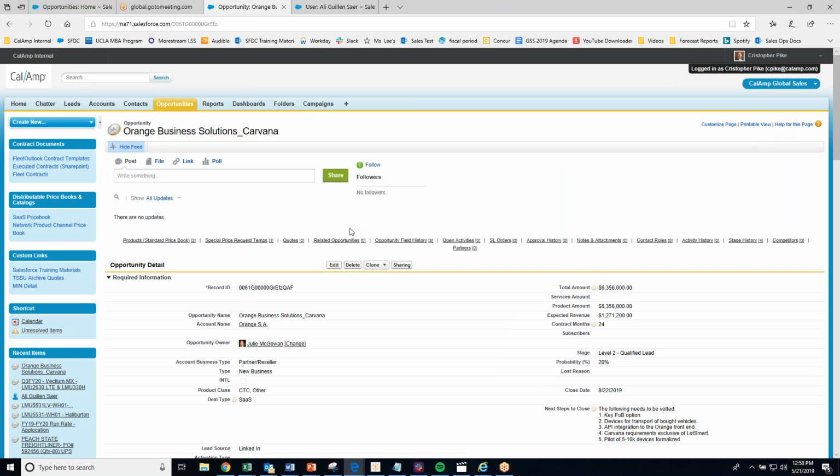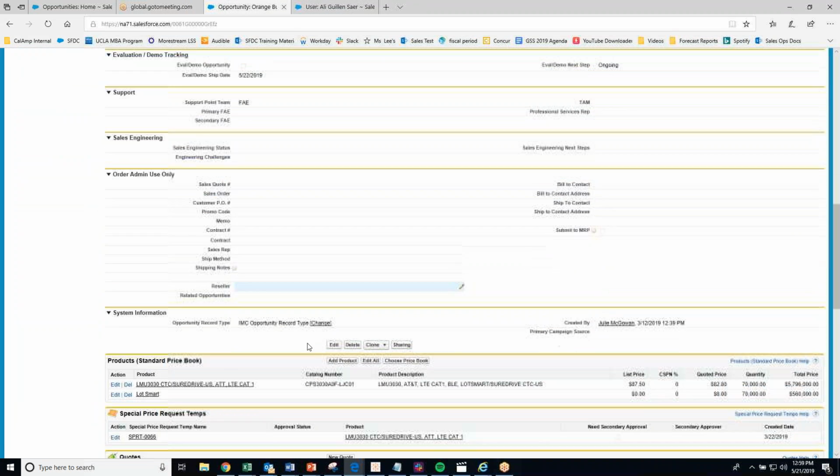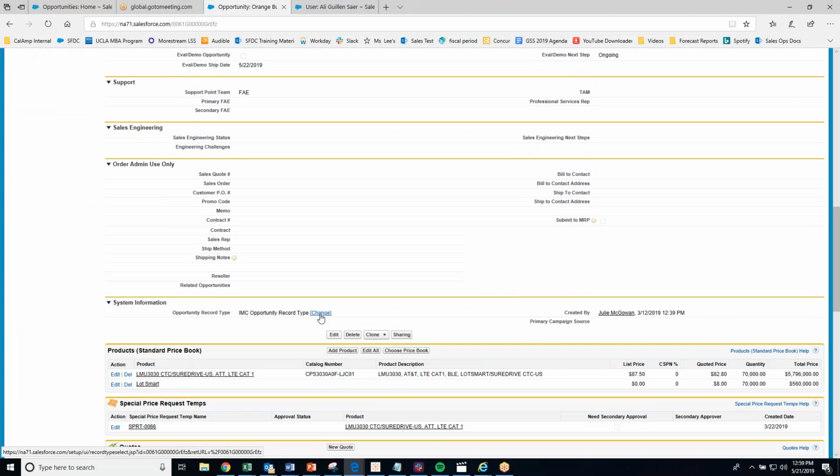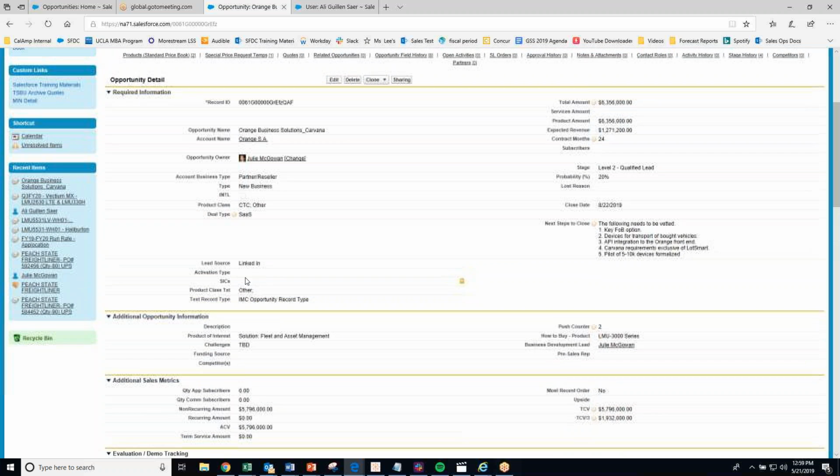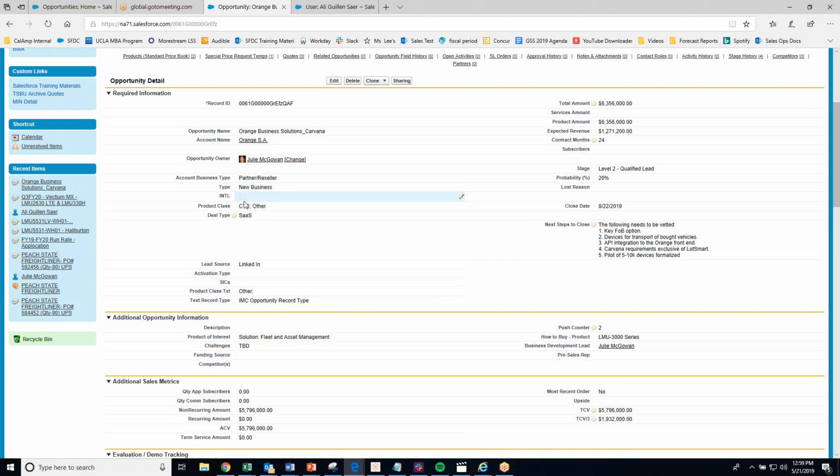It's a DaaS deal, so there's no scheduling, which is fine. We're going to be moving away from scheduling soon. So again, change the record type down here from a hardware deal to an IMC opportunity record type. That equals that it's recurring revenue. Update the product class and the deal type field. Come over here, put in contract month, hit save.